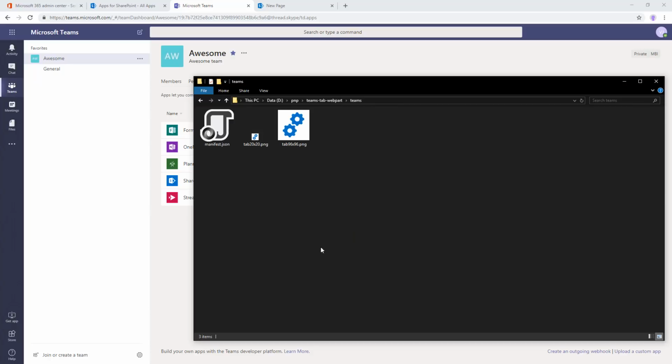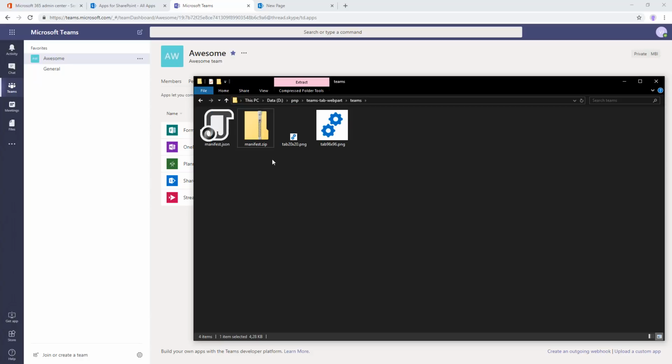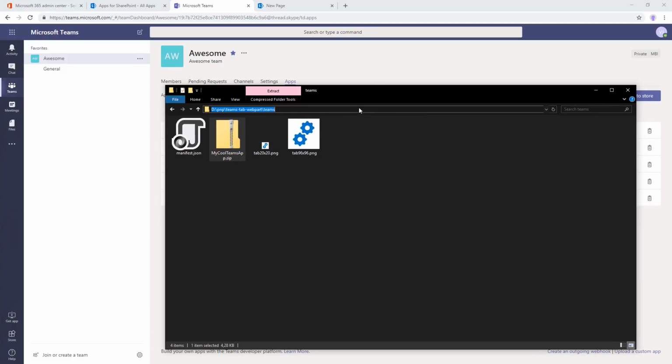So in the Teams folder, we can see that we have the Teams manifest.json, which we don't need to modify, and we have the example images. If you want to change the images, you can change the images, and you can change the settings inside of the manifest.json. I'm going to actually compress this as a zip file, and let's call this my cool Teams app. And there we go.